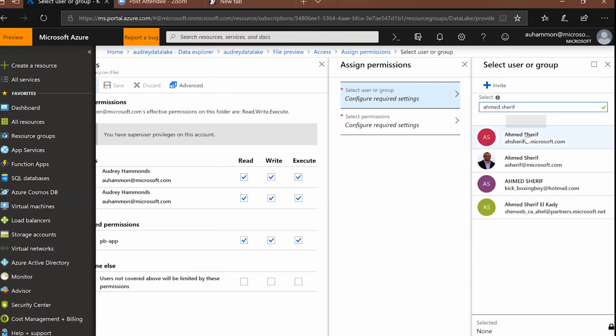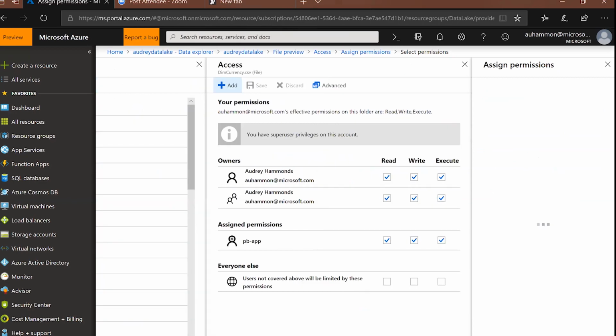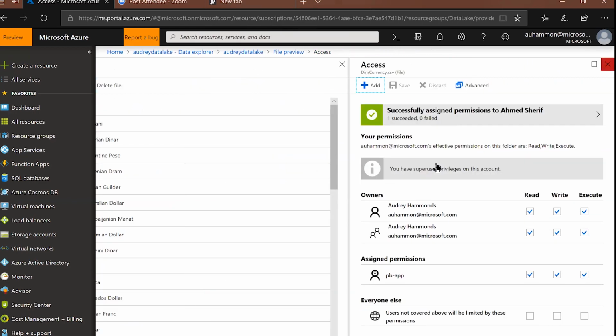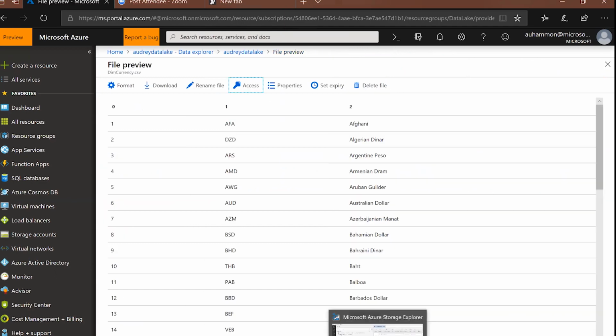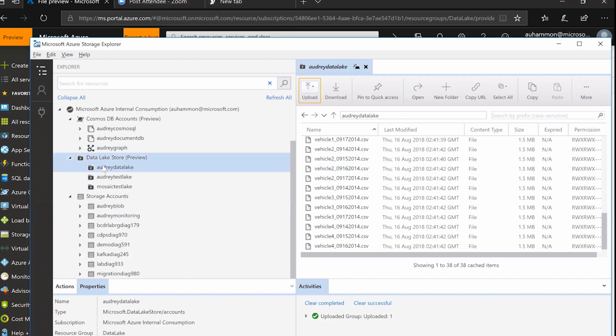So I can add Ahmed as a user without having to do anything other than hit my AD account. But what's really cool, and this is what I want to show you guys very quickly, is that the portal's great, but I actually prefer the Microsoft Azure Storage Explorer because it's a desktop-based application where you can go in and manage all of your storage accounts. So I can still see my data lake stuff. I can upload from here. I can set permissions. I can create security keys and things like that.